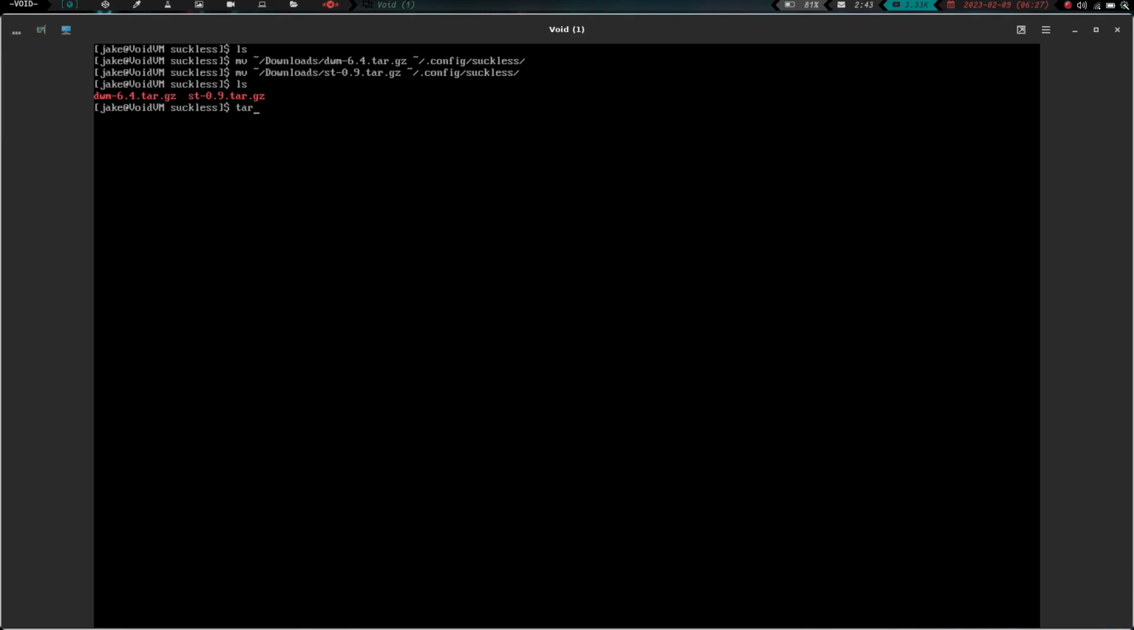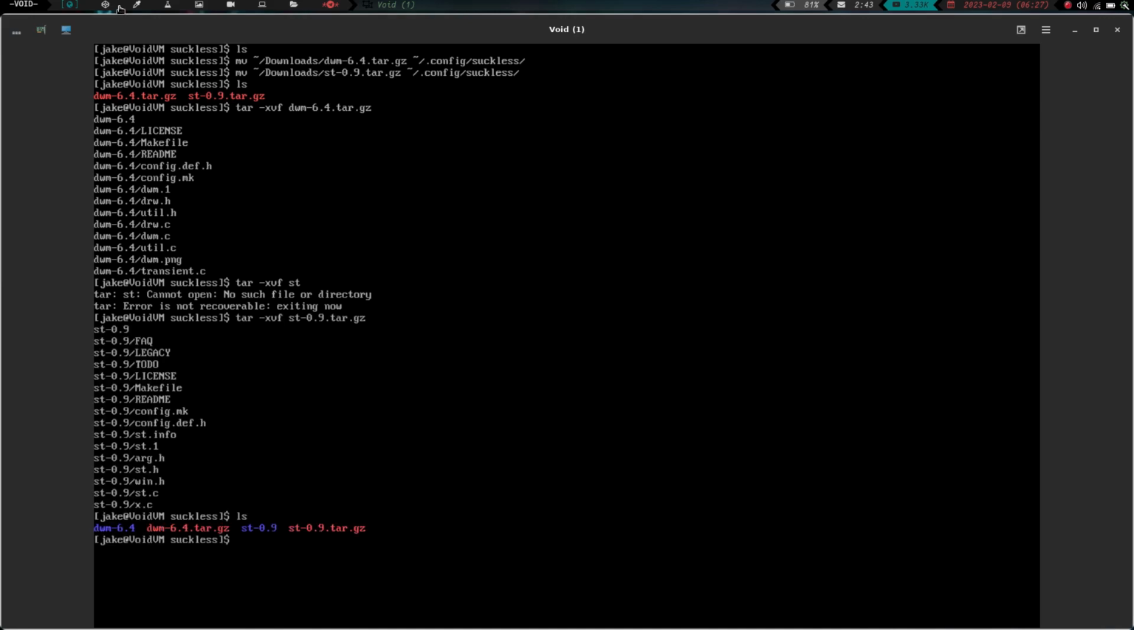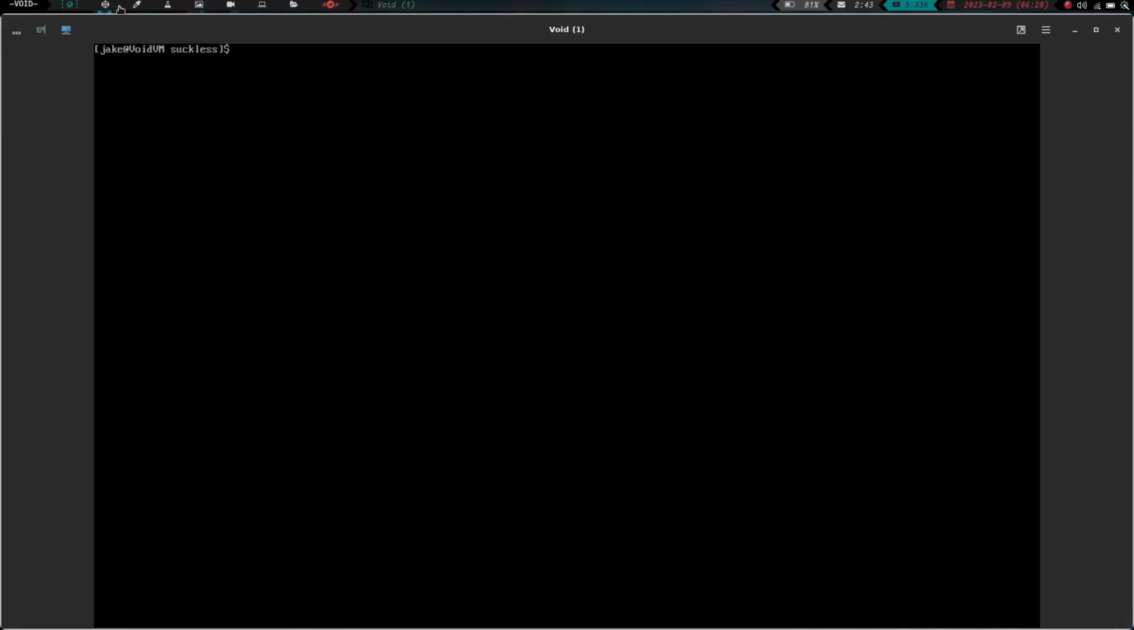So what we need to do is a tar -xvf on DWM. That's going to take care of that. And then we need to do the same thing with the ST. Oops, I should complete that before I hit enter. Now if I do an ls, you can see I have the tar file, and I have the standard directory for DWM and for ST. First things first, we're going to cd into dwm-6.4, hit enter, and do an ls.